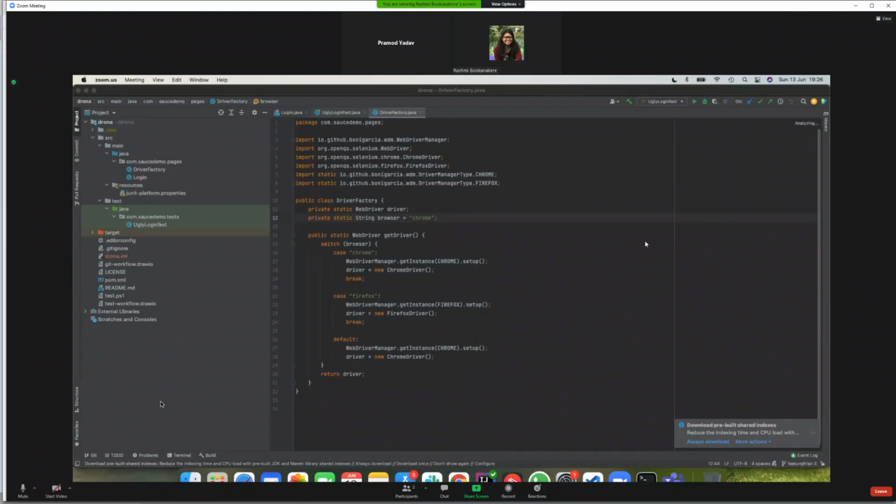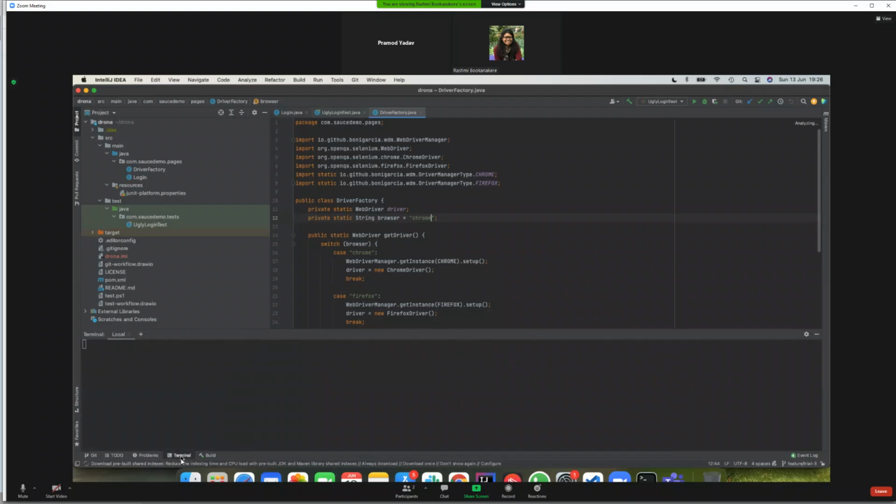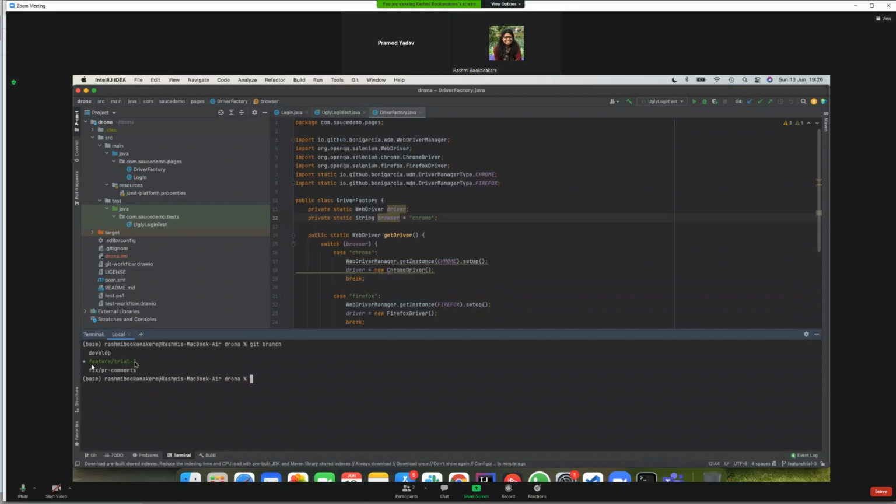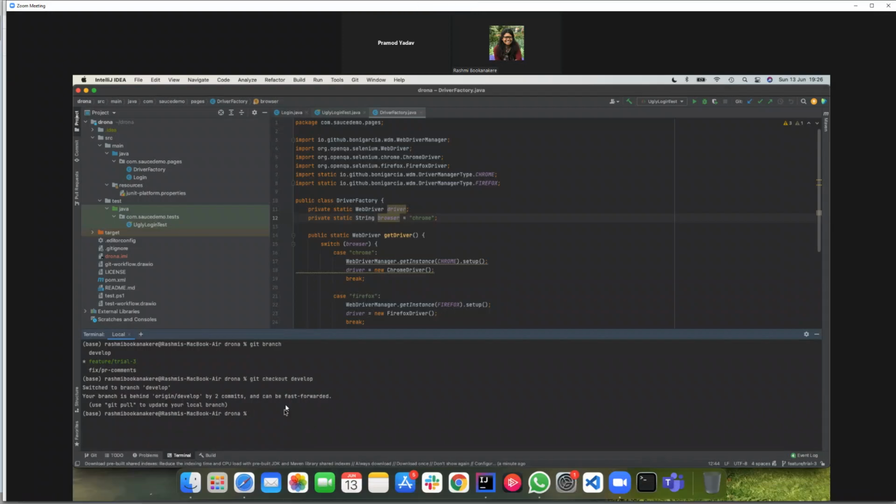Okay, so actually, I've forgotten how I can see this. What we have to do is, go to terminal. First you can do git branch to just see which branch you are on. So you are in a feature branch, right? You have to check out develop first. And now your branch is behind origin develop by 2 commits. So you need to pull changes from develop. You can do a git pull.